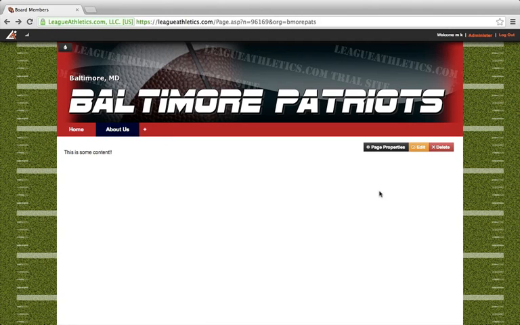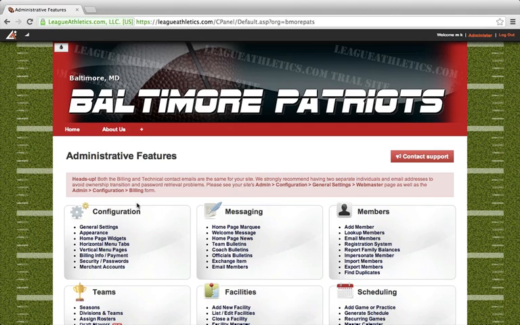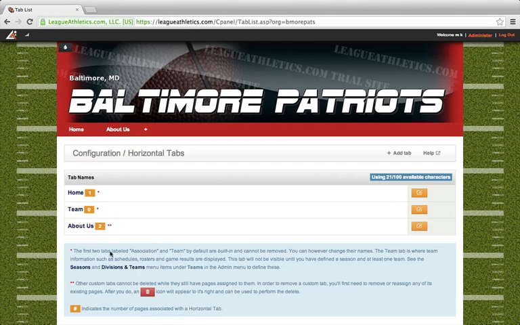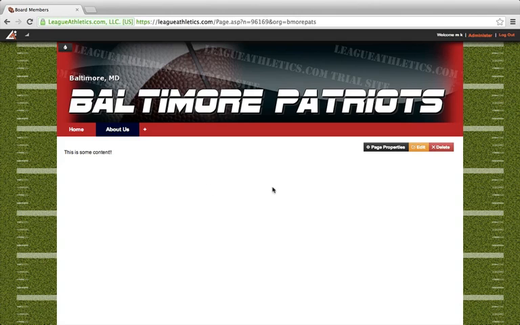You can always access this information as well by going to the Admin section, looking in the Configuration area, and clicking on Horizontal Menu Tabs. This will show you all of the tabs that you have in your website, as well as the number of pages that can be found underneath each one of those tabs. You can modify tab properties by going to this section and clicking on the Edit button for each one of your tabs. You can modify a page's properties by going directly to the page and clicking Page Properties in the top right corner.